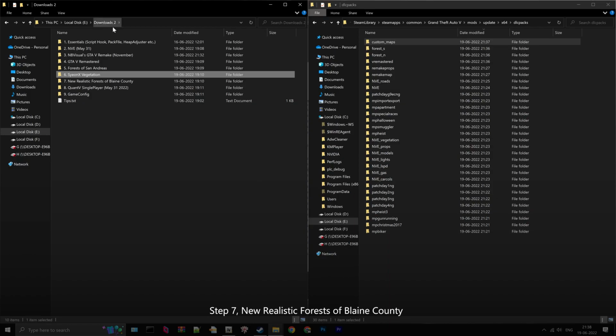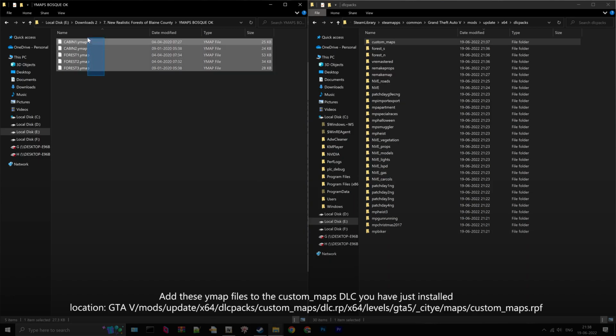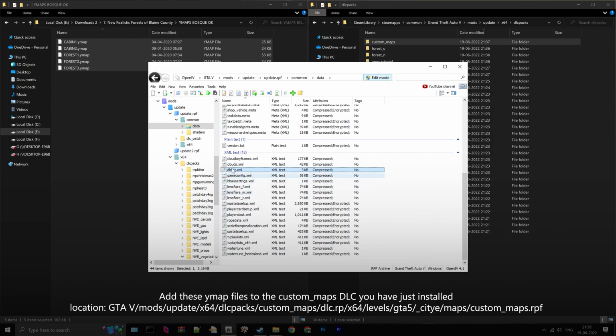Step 7. New Realistic Forests of Blaine County. To make things simple, just put these YMap files into the CyanX Custom Maps DLC, which you have just installed.